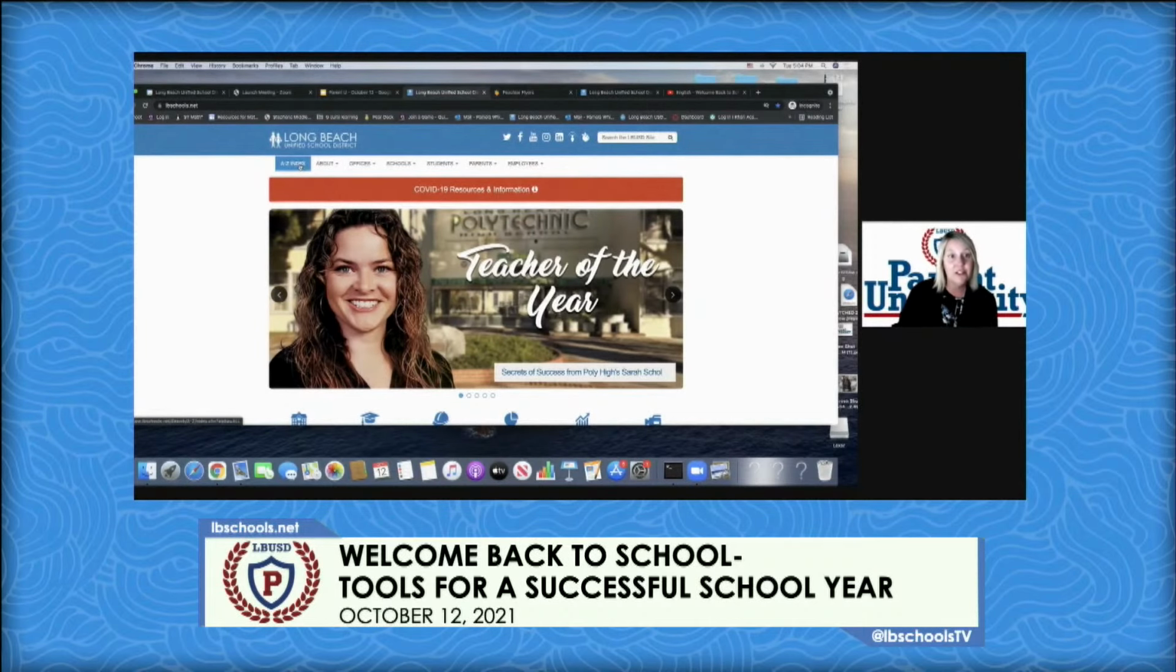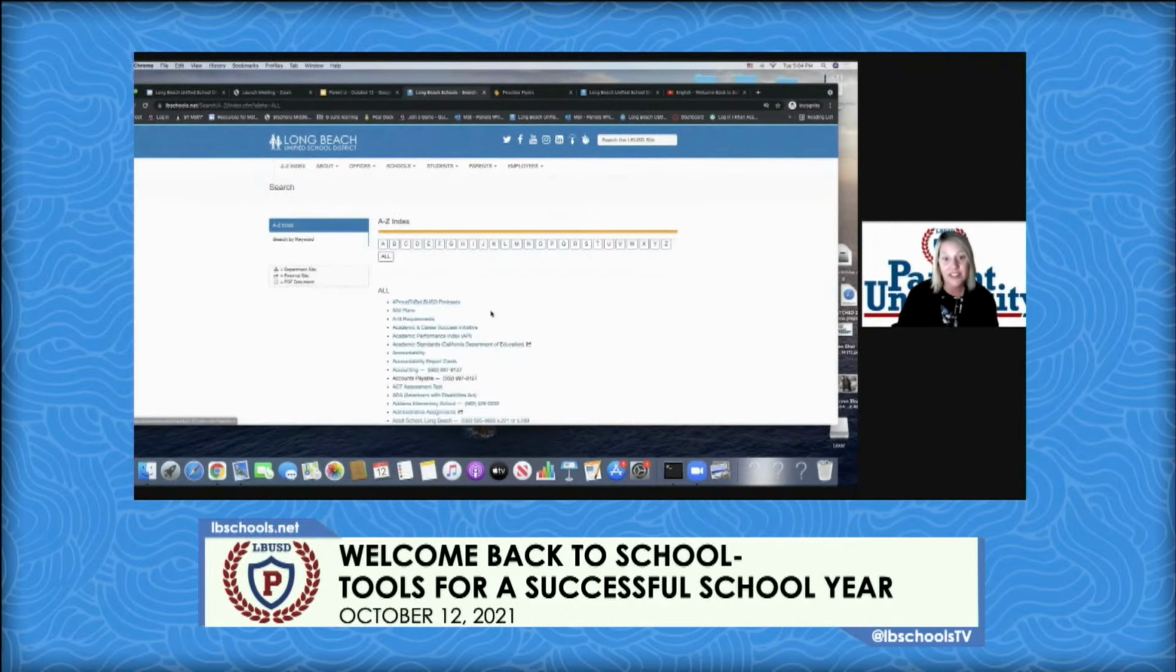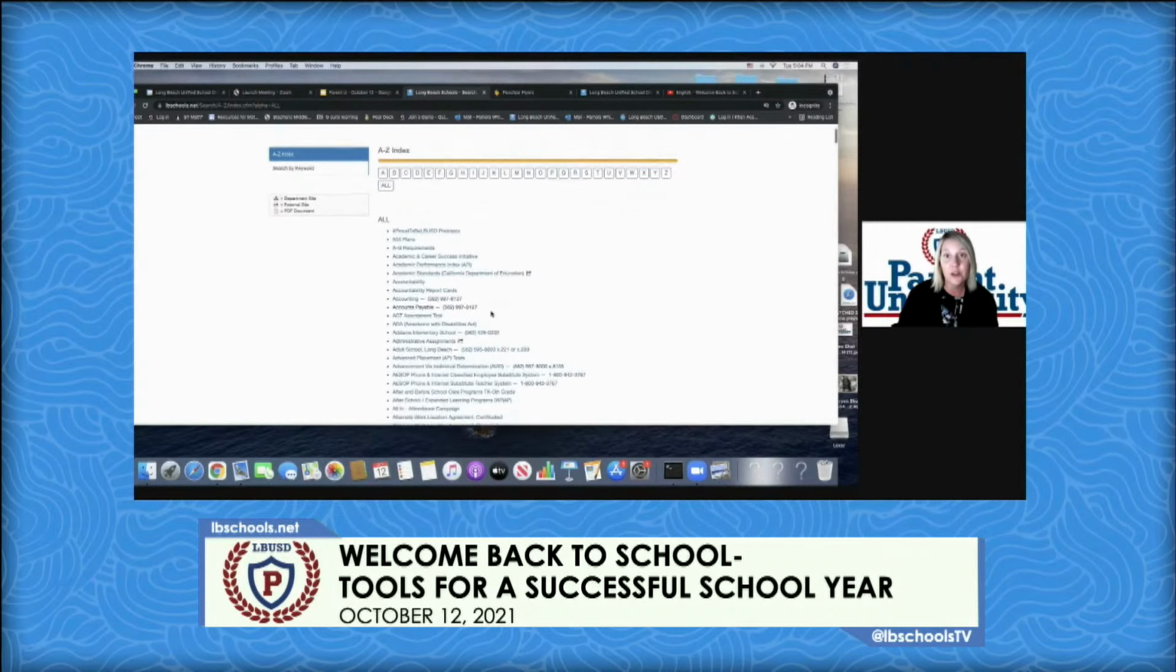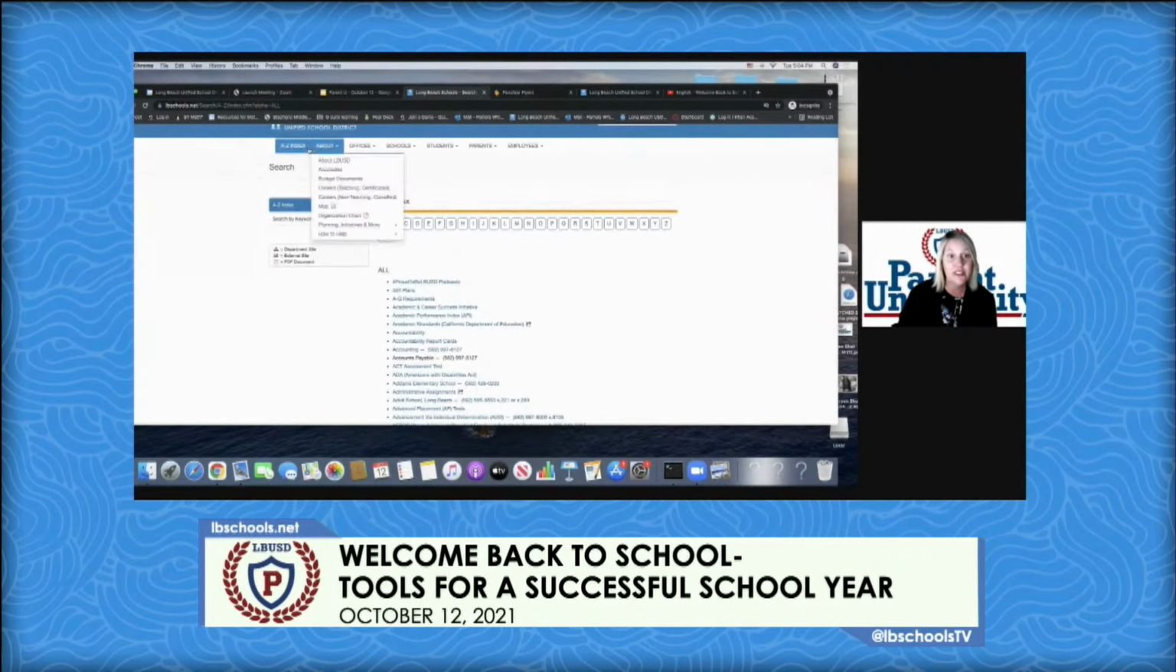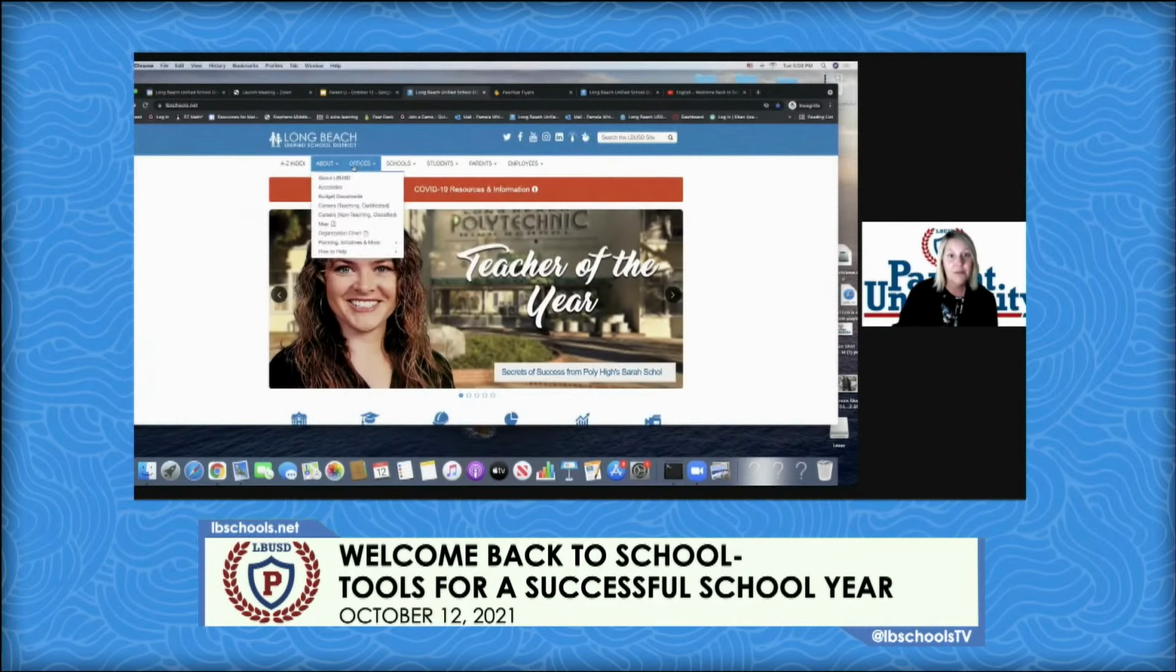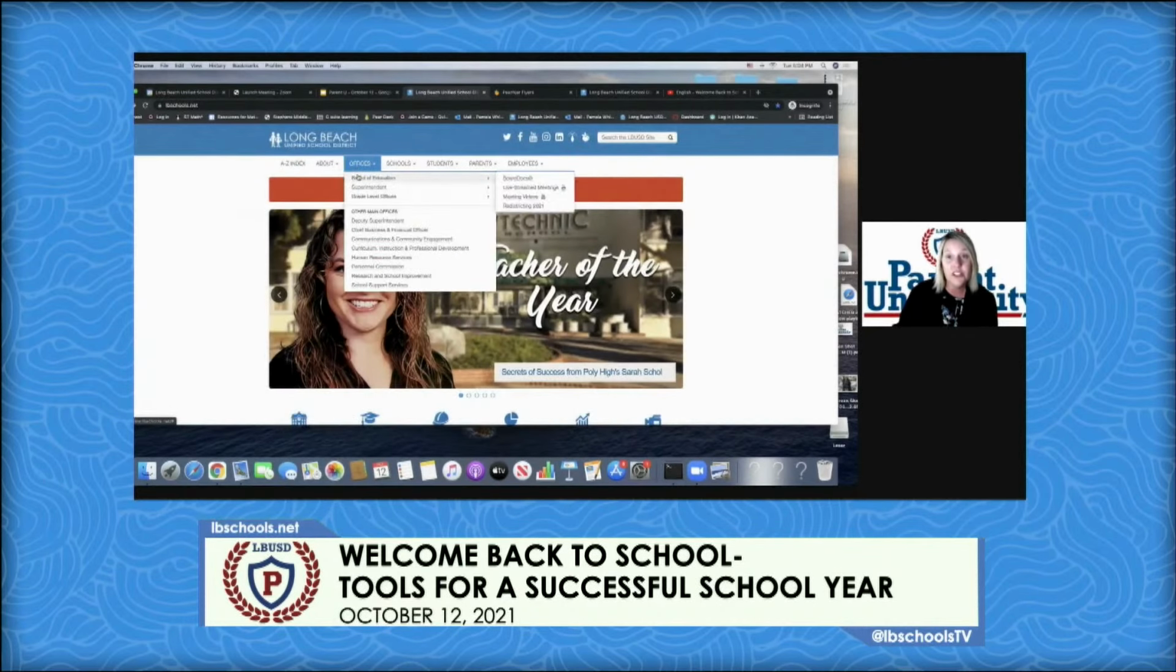So there's an A to Z index where you can find everything alphabetically. I'll go back to the front there. You can find our offices, so the Board of Education, the Superintendent's Office, and then grade level offices, and so on. So all of our different main departments are here.